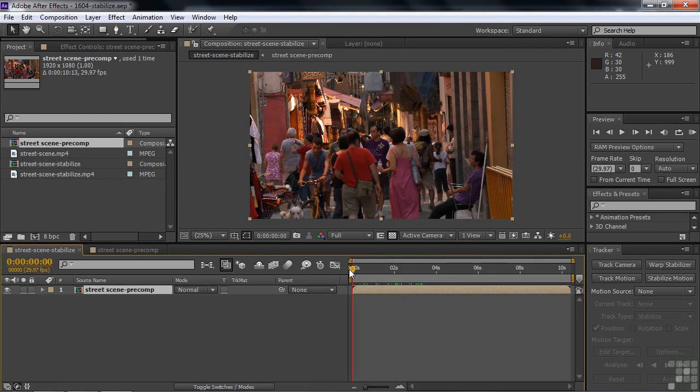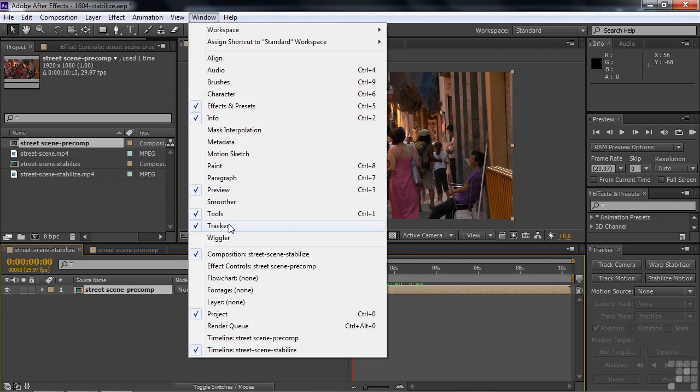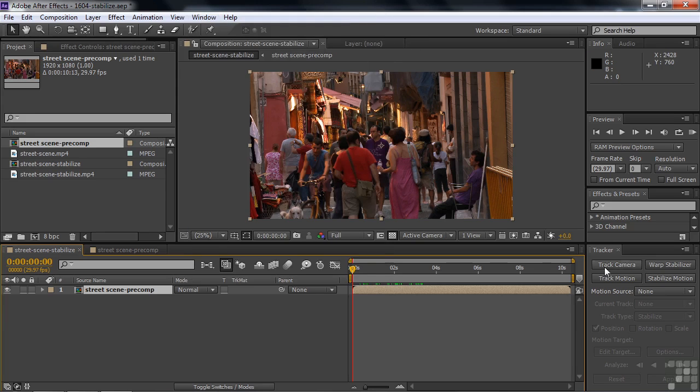Now we're going to take two methods to stabilize this. We're going to start off with the tracker. I've got the tracker panel open over here. If you don't have the tracker panel open, go to Window and Tracker. Open it up. And down here you see we've got these four buttons. These top two are effects, and we're going to work with the Warp Stabilizer in a moment. This bottom one says Stabilize Motion, and that's the one we're going to use here. It's built into the tracker.